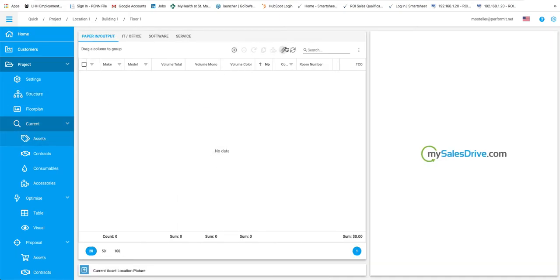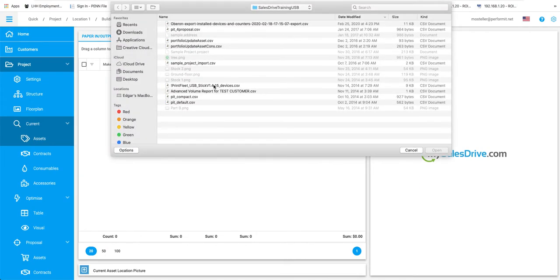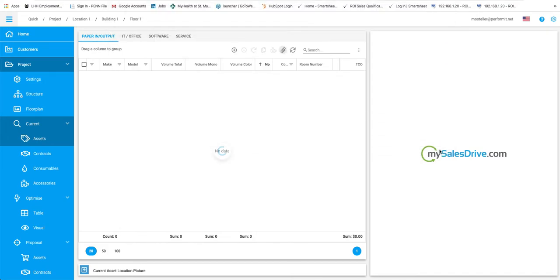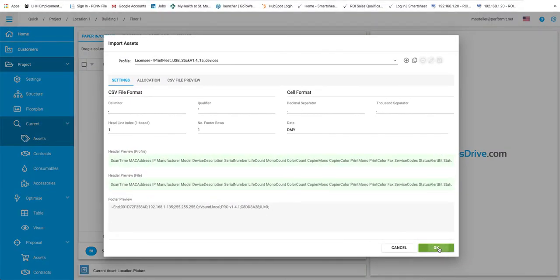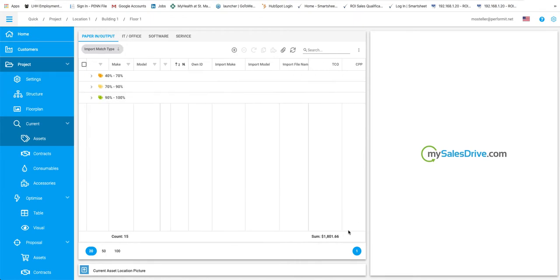I have a data collection agent. So I have a file of an inventory. In this case, I'll just bring up this Printfleet one. Click open. Okay. And in will come my inventory, and I'll see my current TCO right away.